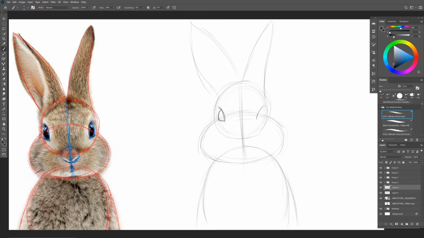So here I'm just trying to find the eyes. Bunny eyes, guys, you can really exaggerate and go huge, I've found. So I drew them kind of small here. I make them a little bit bigger at the end, but don't be scared to go nice and big with them. They really do have nice big eyes.